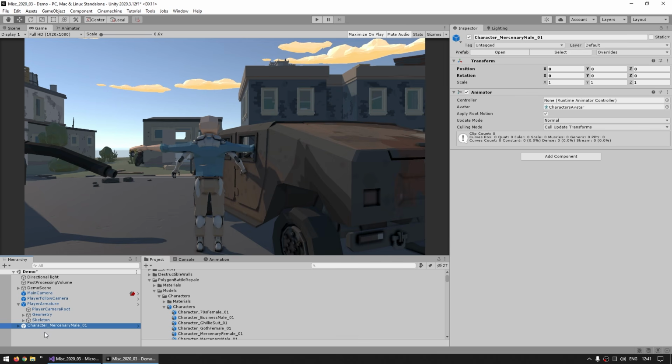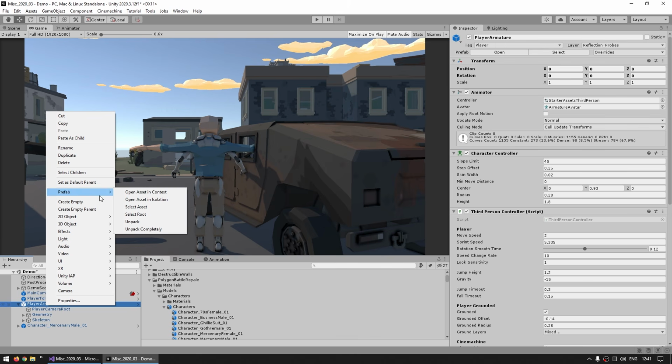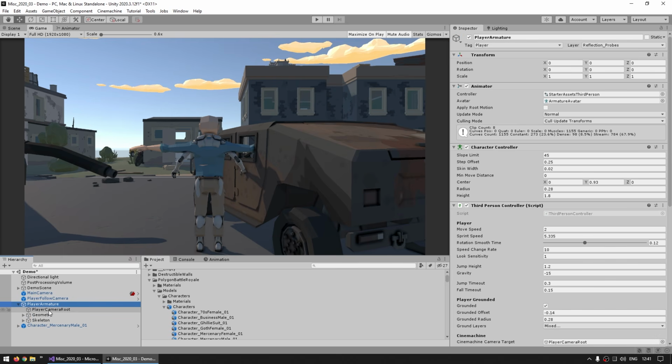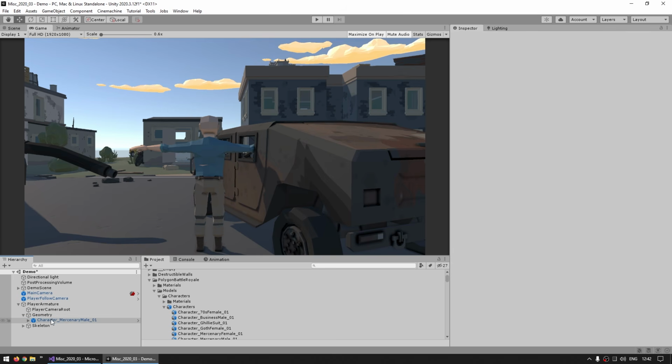Now, in order to modify the character, first of all, we should not do any modifications to the original prefab. So for that, you can just right-click, go into prefab and unpack completely. So that essentially breaks the prefab connection. So now these are just normal game objects. And now over here inside the geometry, let me just drag the character and get rid of the previous one.